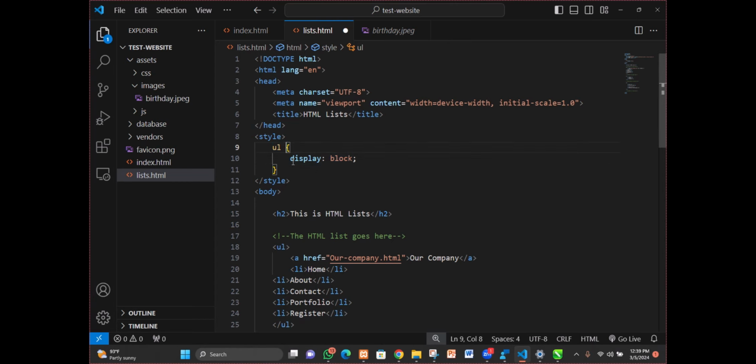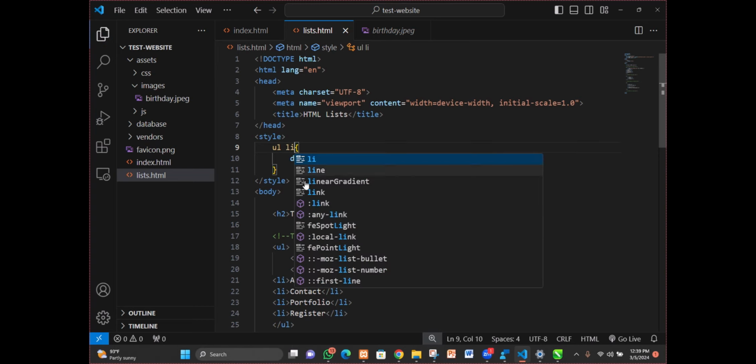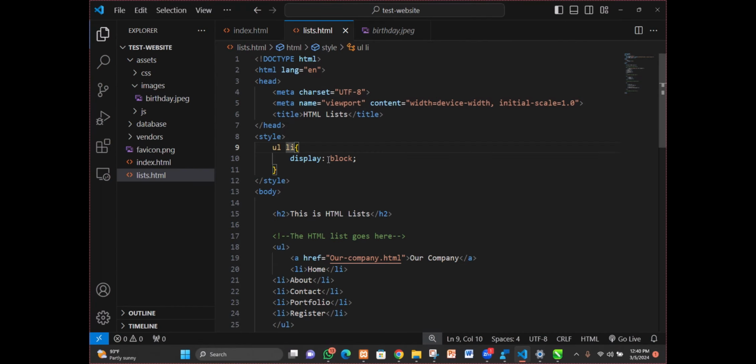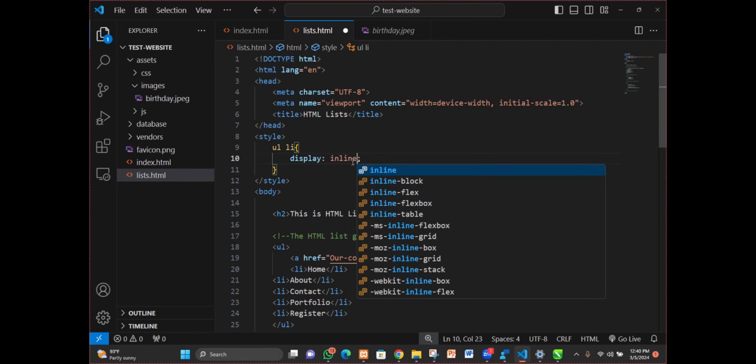So refresh. Okay, so which one am I displaying? I'm displaying UL of LI. You don't just come and write UL, you specify the one you are displaying. You can see that those bullets have left.